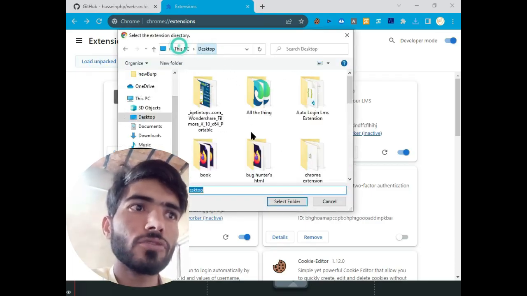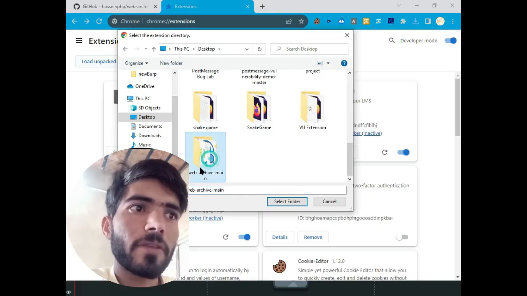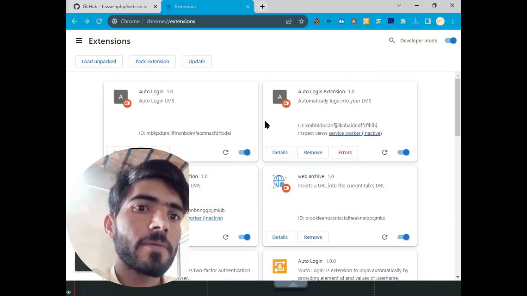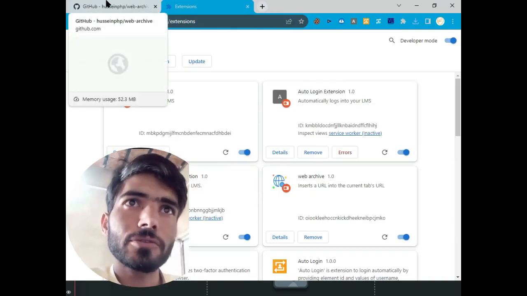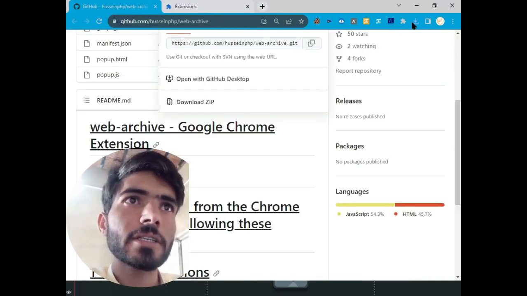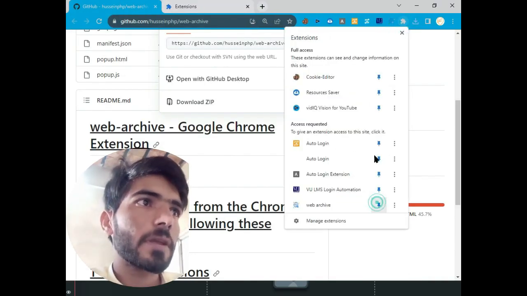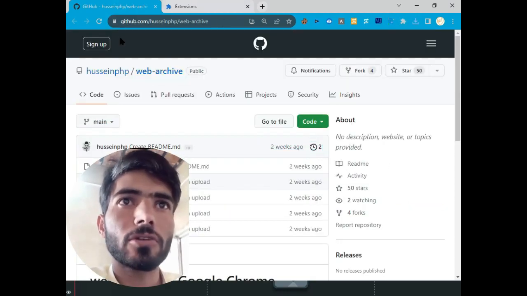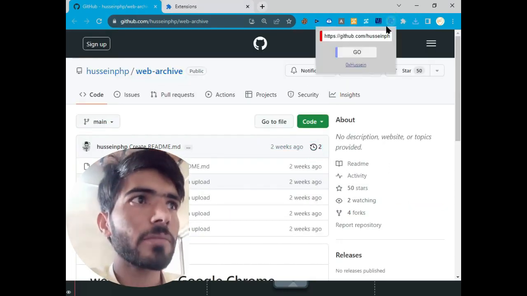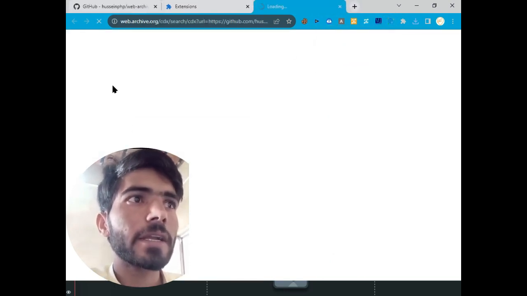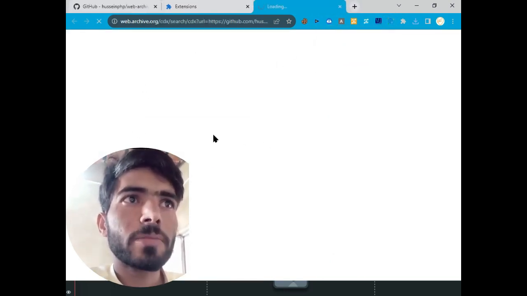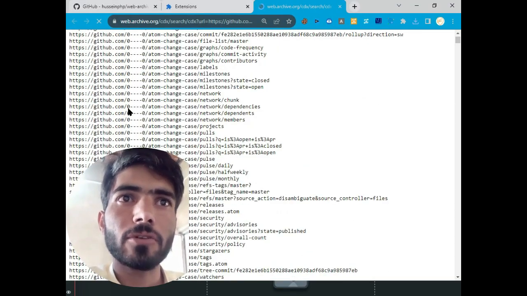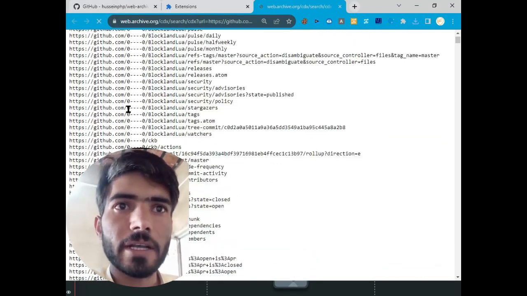And after that you have to go to the desktop where your folder is located, and select the folder which you have downloaded. Before this you should unzip that folder. After that you have to pin this extension, and now you are going to move to your target.com. For example, this is my target.com. I am going to click there and click on go. Now this will bring us all of these endpoints from github.com. Now I can find the bugs and analyze all of these.